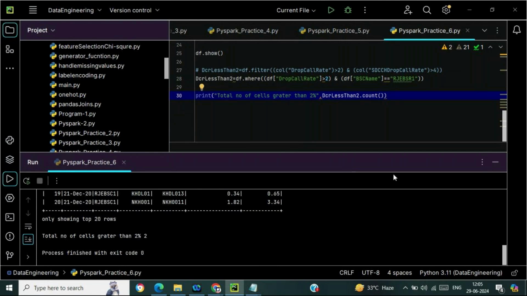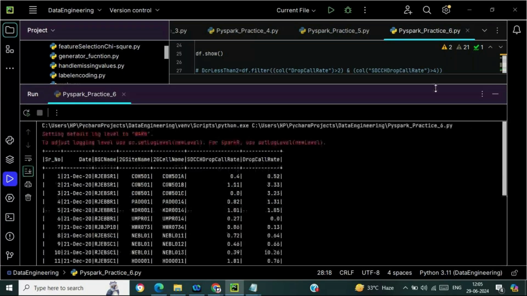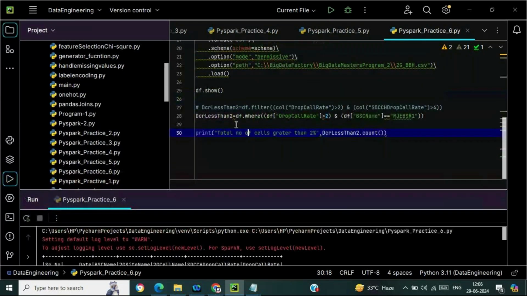What we are able to see over here is that the where clause works in the same way as the filter function. It is identical to the filter function, and we get almost the same output: the total number of cells greater than 2% is 2. So we can apply these particular functions in order to get insight from the data.